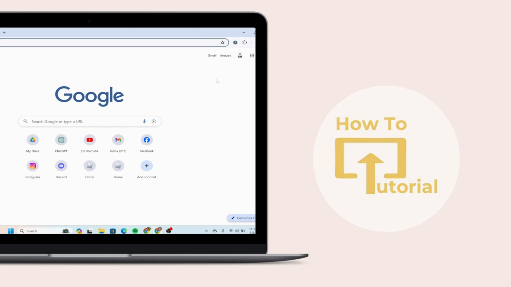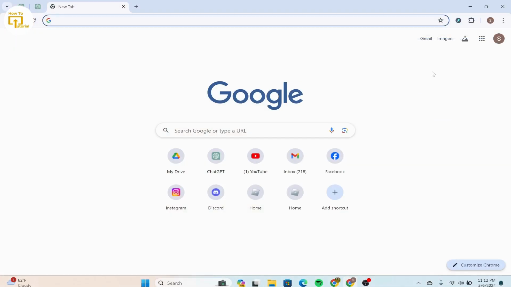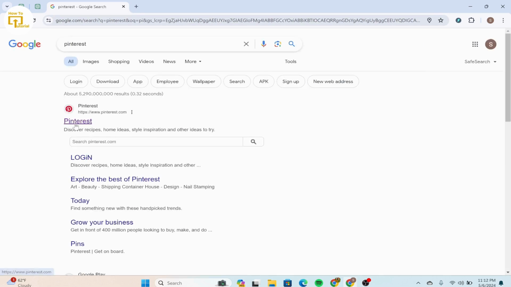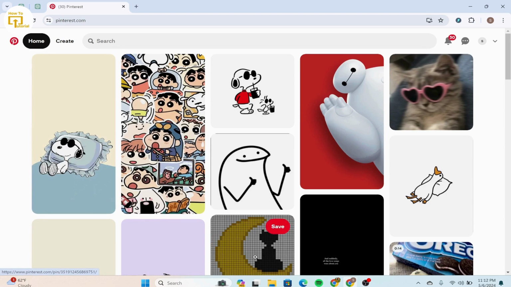In today's video, I'm going to show you how to turn on dark mode in Pinterest. First of all, open your Google Chrome web browser or any other browser. And after that, look out for the Pinterest app and open your Pinterest. And make sure you log into your Pinterest if you have not already.